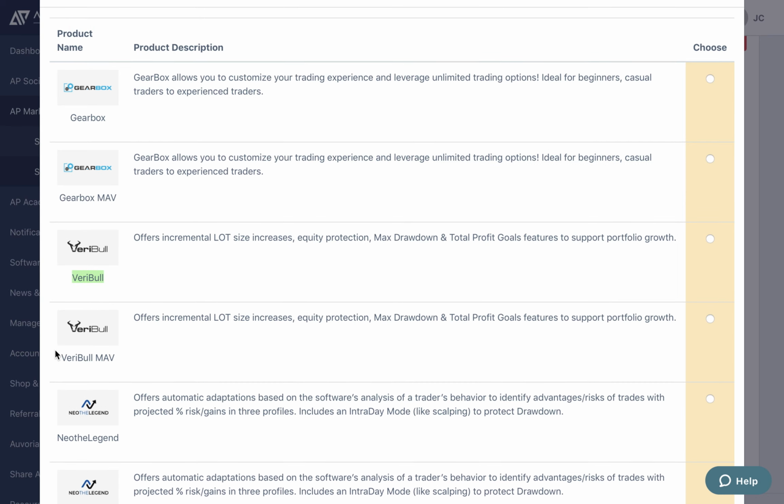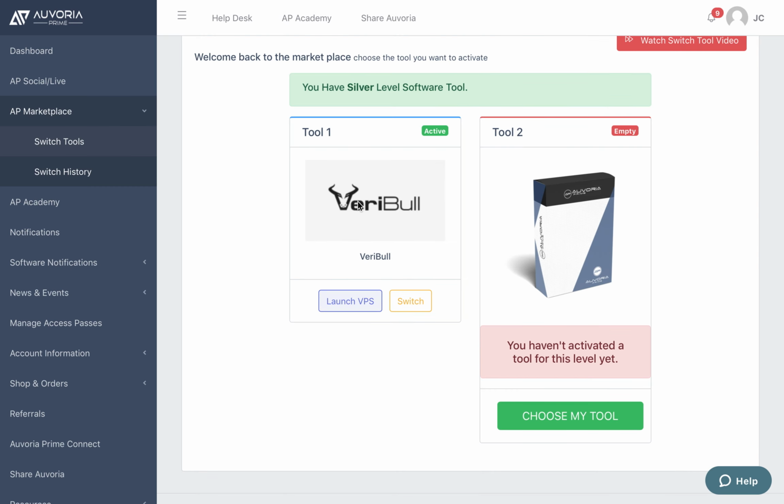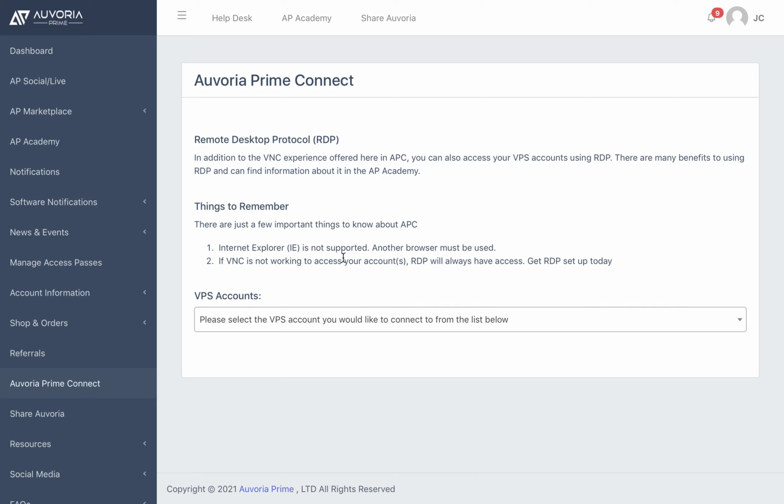All right. In America, you will only see variable MAV. This is the one you will be clicking. Okay. And then you will click choose my product, and then it will say launch. It will look just like this. Once you choose variable, launch my VPS. All right. It will bring you to this page.